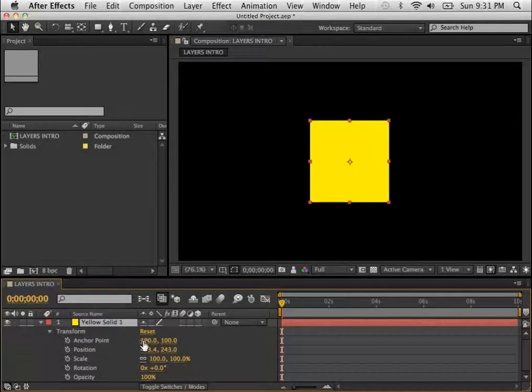Anchor point. The anchor point is the reference point for your layer in which position, scale, and rotation are all going to be affected by. And every layer that you bring into After Effects, whether it's one you create through the layer new solid method or through importing a JPEG or whatever, the anchor point is always in the center of the layer.